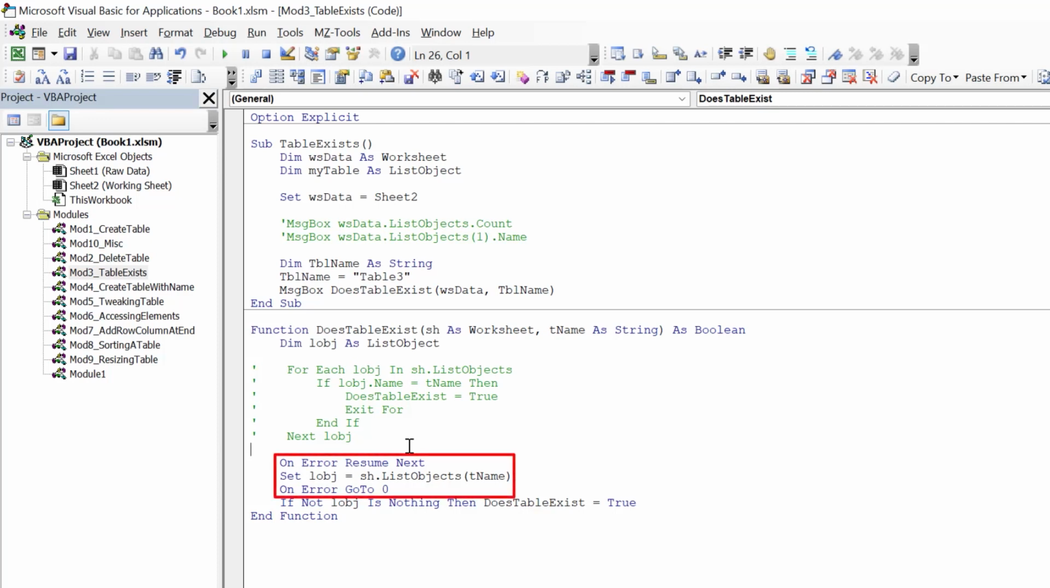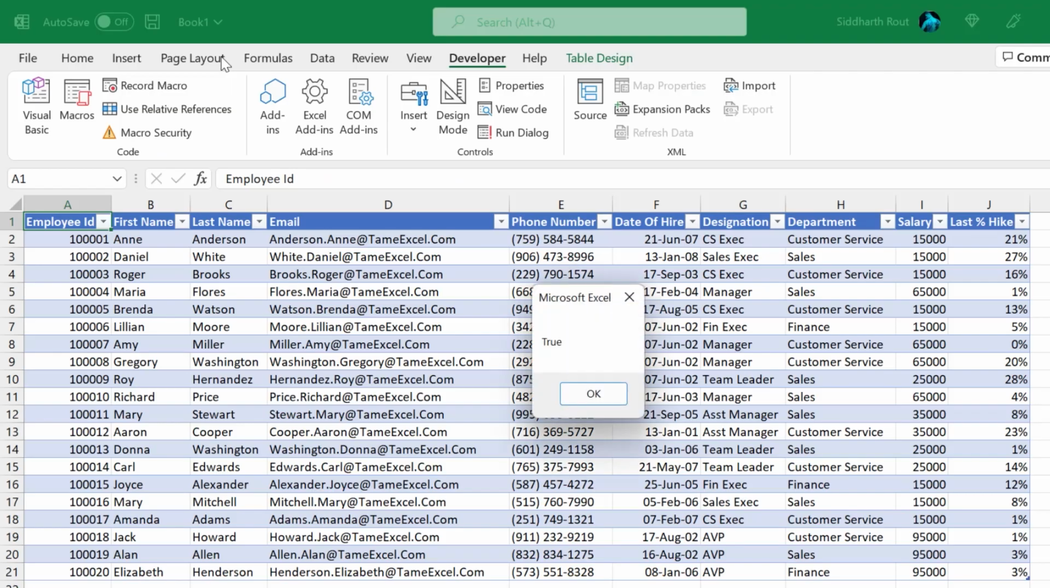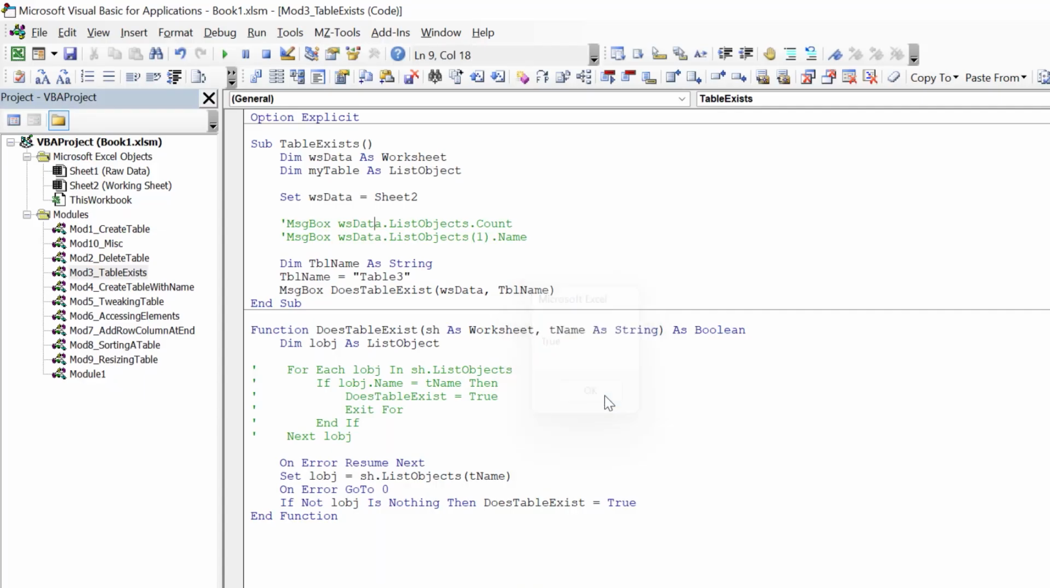So to suppress that error, I'm sandwiching this line between On Error Resume Next and On Error GoTo 0. What this will do is if there is an error, it will suppress the error message and continue executing the rest of the code. Here I'm checking if the variable was initialized. If a table with the name exists, then this variable will be initialized, else it will be Nothing. Okay, so let's run this. And I get true. So this works.